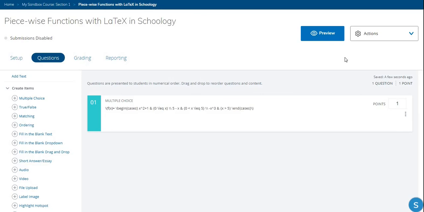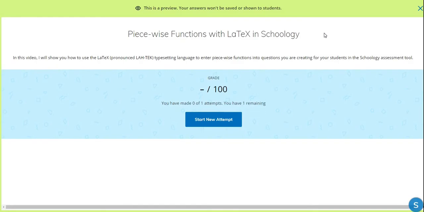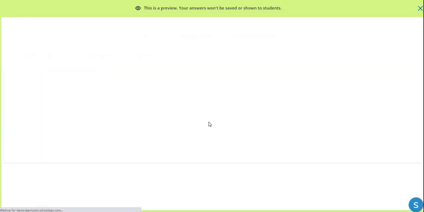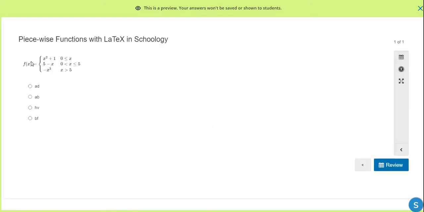Okay, so now we can take a look at what this looks like in the preview. In other words, this is what the students will see. So we're going to start a new attempt. And you can see our piecewise function looks just like it does in a textbook. All right, x squared plus 1 for the portion of the domain that is less than or equal to 0. Okay, the 5 minus x for the portion of the domain between 0, not included, and 5 included. And then negative x cubed for everything greater than 5.